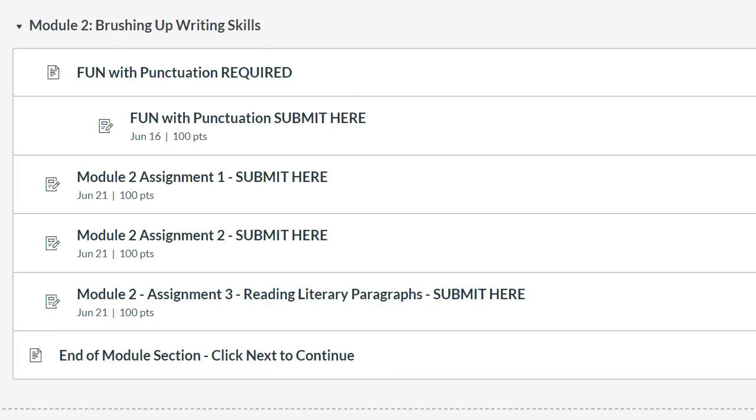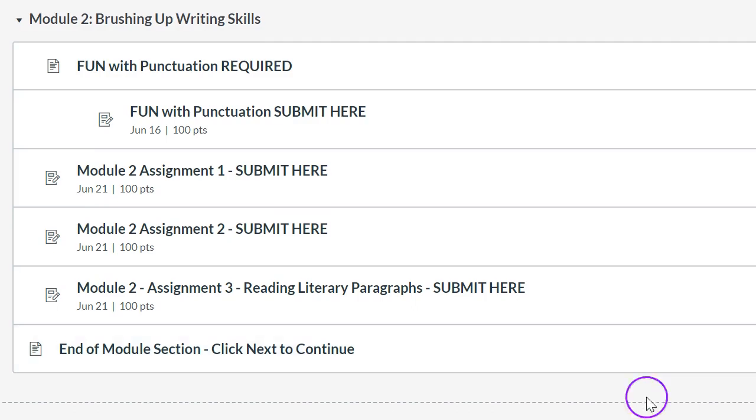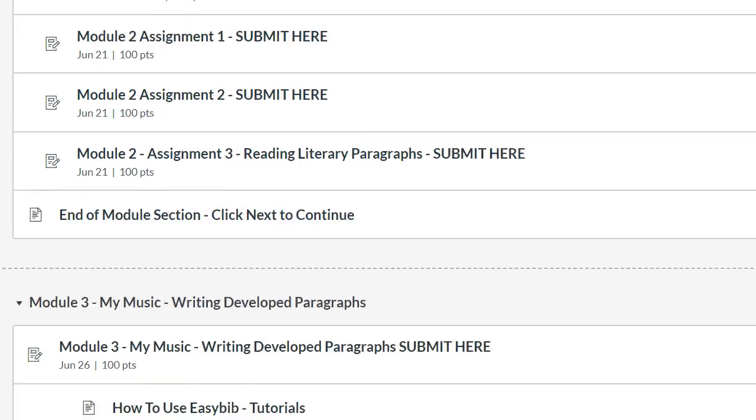Next comes brushing up with writing skills, and oddly, these assignments are some of the favorites for people in past classes. I think it's so fantastic. So make sure that you do those. And then how do you know to move next? You'll come to the end of module, and that'll tell you to keep going.